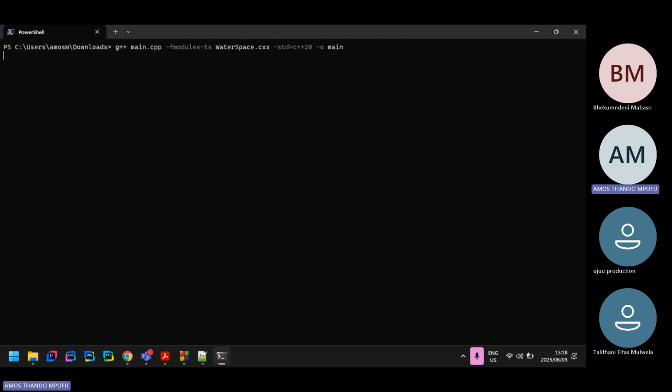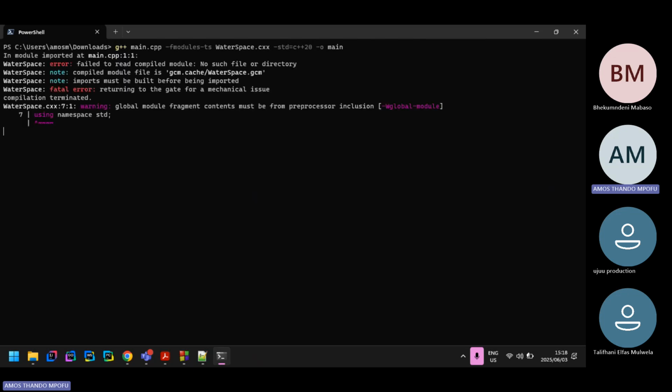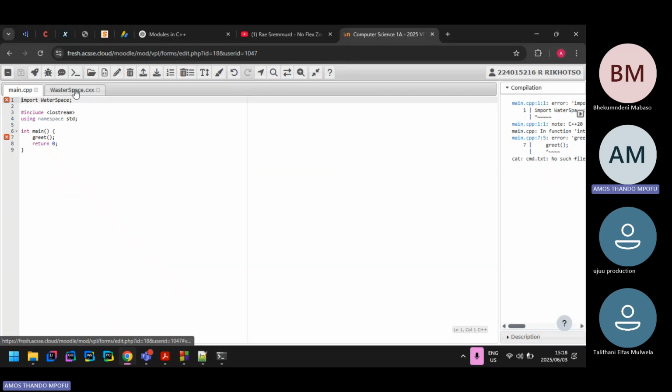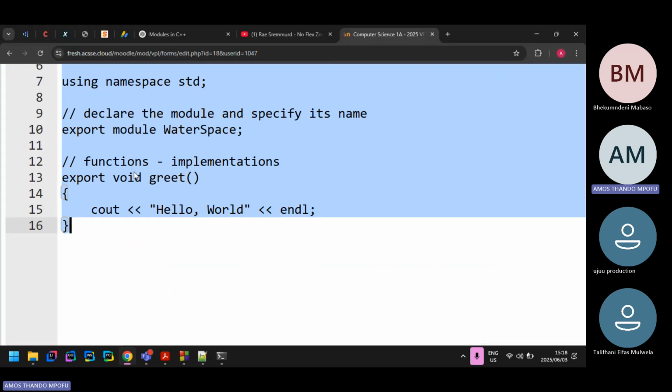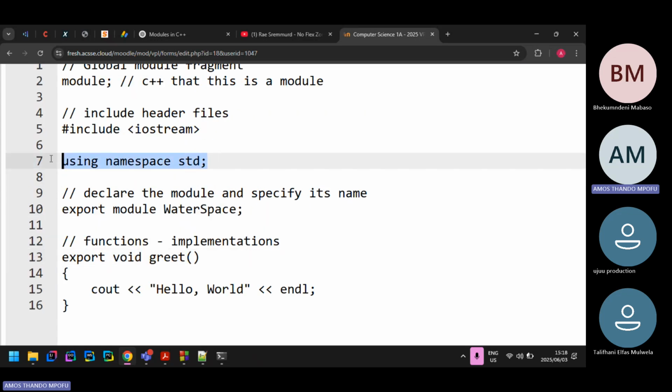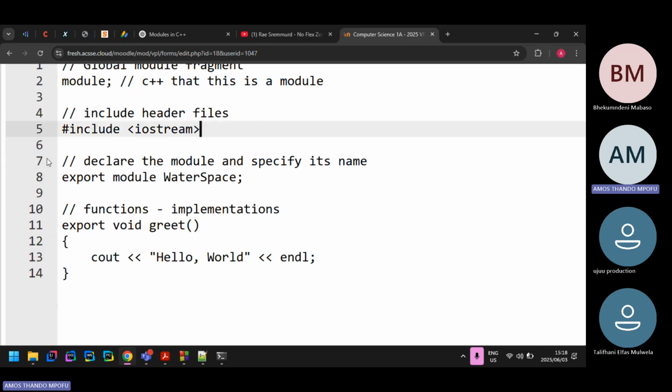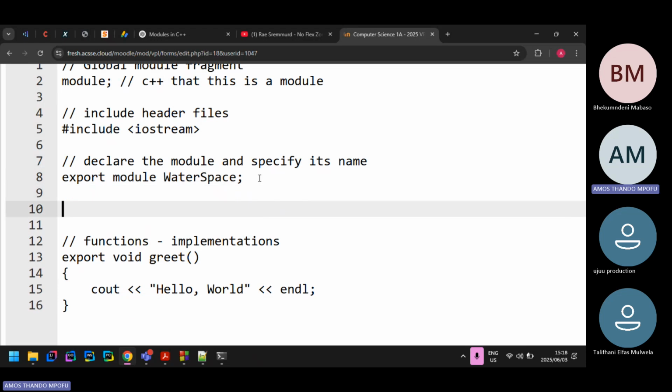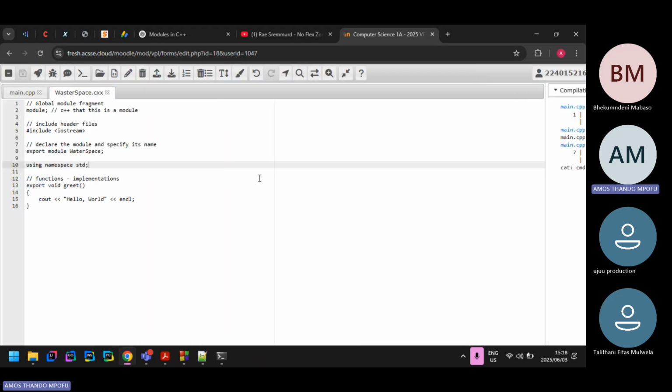If it doesn't work, I don't know. Let's see. Global module contents must be from preprocessor include, using. Oh, so I think it's the place. I think where I put using is where the problem is. So let me check something here. Let me do it after export and let's see.